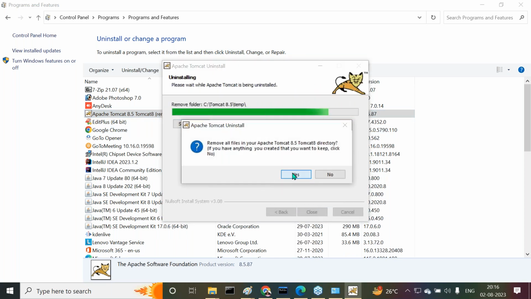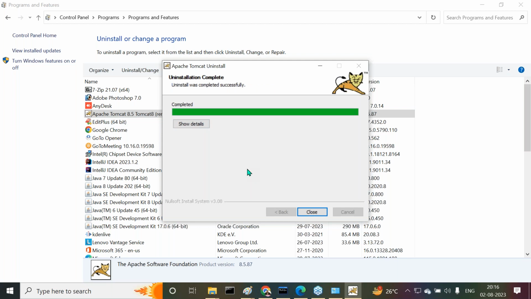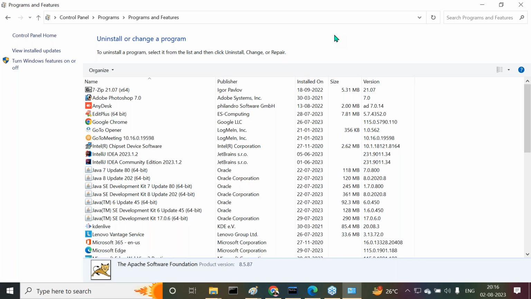If I require anything else in the future, I'm able to install it at that moment. But I have a question now. Is it possible to install more than one Tomcat version on a single computer?